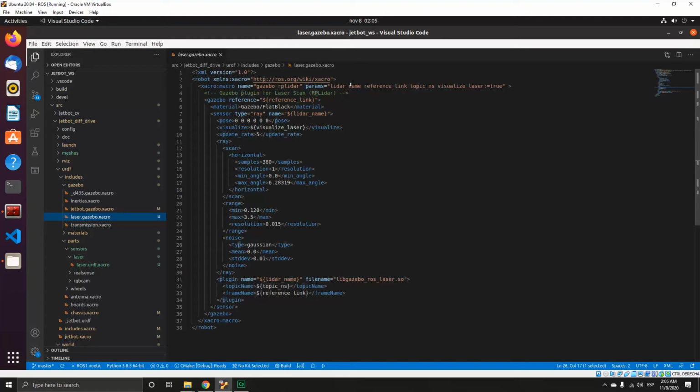Also, we get some parameters for input. As I told you, we can put the LiDAR name. Also, we got the reference link, the topic, and if you want to visualize the laser or not. It's only for visualization. The topics are published on scan or laser or any topic name that you put. In my case, RPLidar is the topic name. Here is how we call the laser scan on Gazebo.